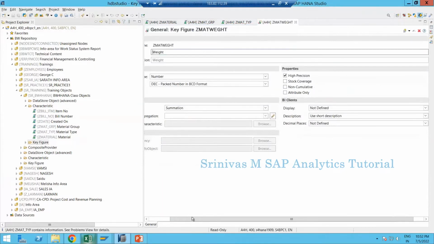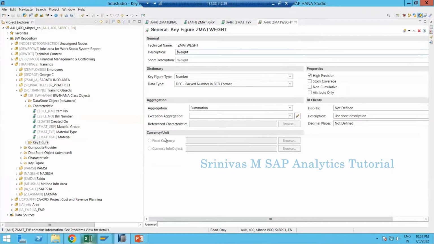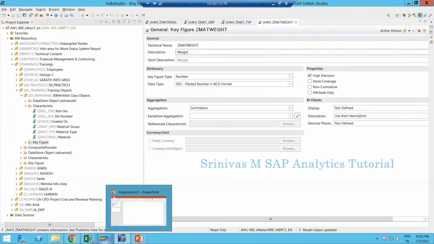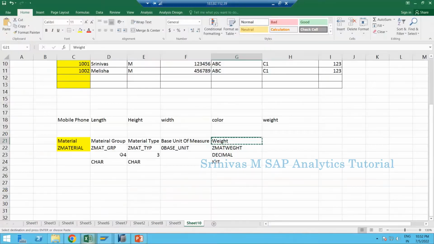When I select decimal, you see there is no option for the currency or unit. Only for info objects of type quantity and currency will this section be enabled. But when I take this data type as decimal, there is no need of providing this information at all. So simply activate your info object. So now I am done with creating all the attributes of my master data info object.